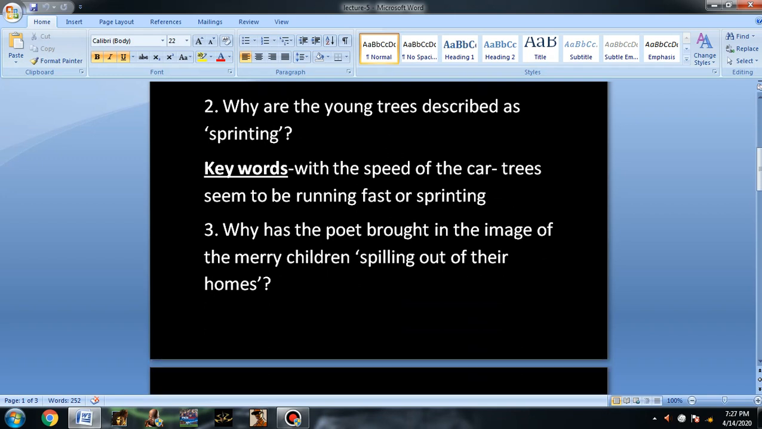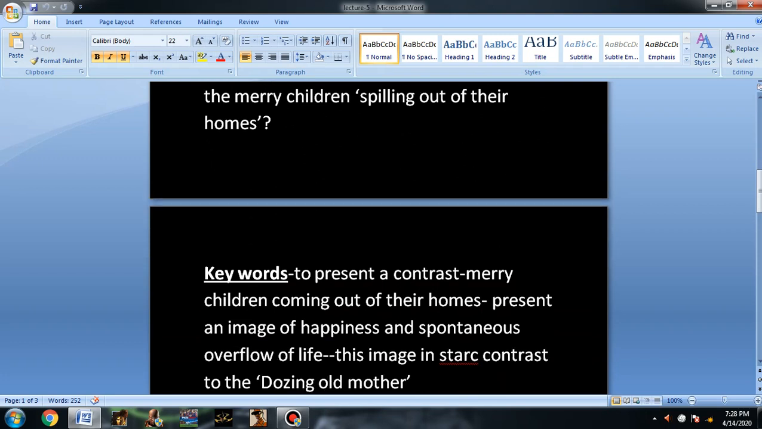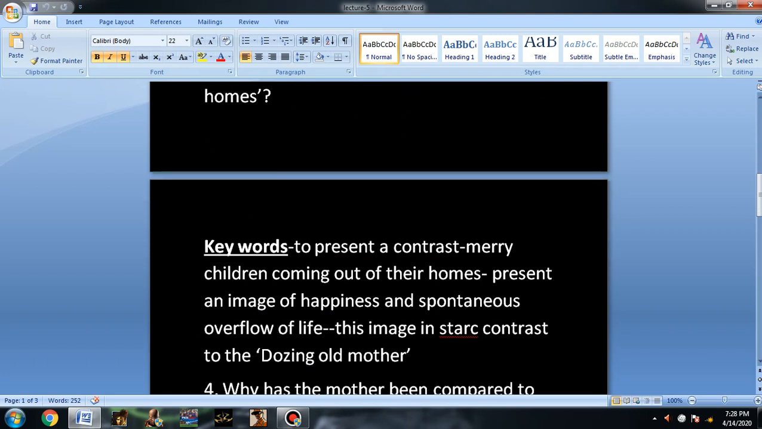Why has the poet brought in the image of the merry children spilling out of their homes? Keywords: to present a contrast. Merry children coming out of their homes present an image of happiness and spontaneous overflow of life. This image is in stark contrast to the dozing old mother. So we can have our answer like this.